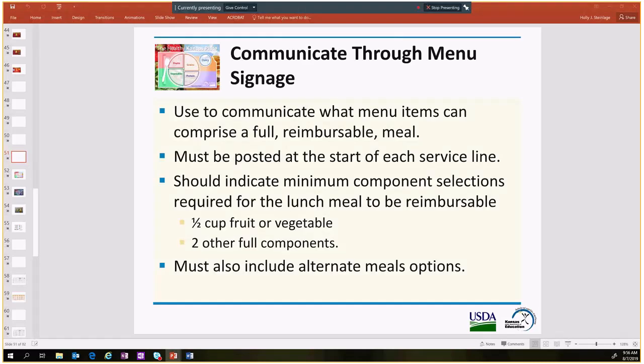For student customers, menu signage is a tool that can be used to communicate what menu items can comprise a full reimbursable meal. Since the component contribution for mixed component dishes, such as breaded meats and casseroles, is not always obvious, signage can help student customers make appropriate selections. Your menu signage must be posted at the start of each service line, and the signage should indicate the minimum component selections required for the meal to be reimbursable: a half cup fruit or vegetable plus 2 full components.